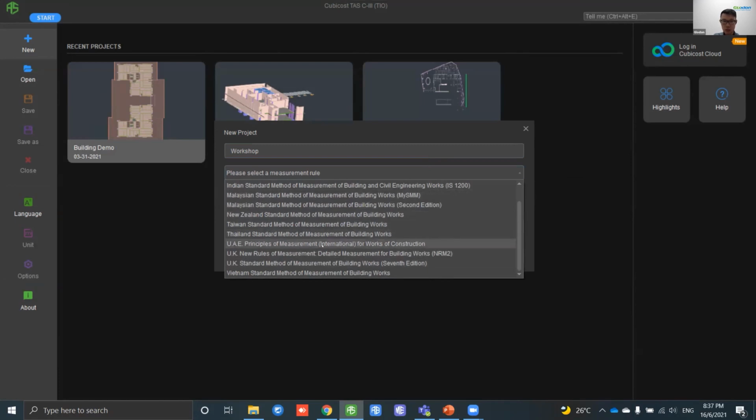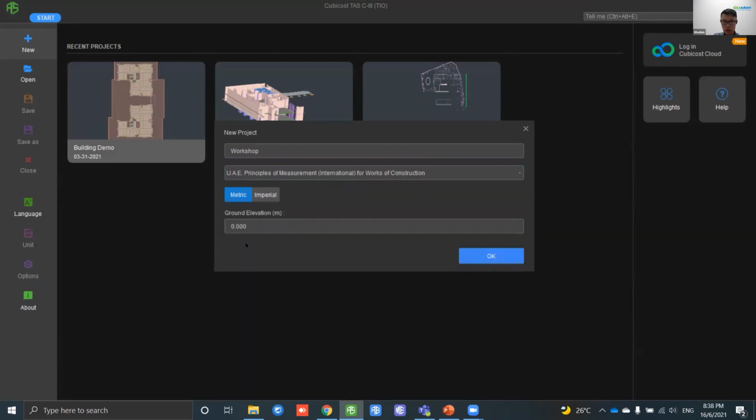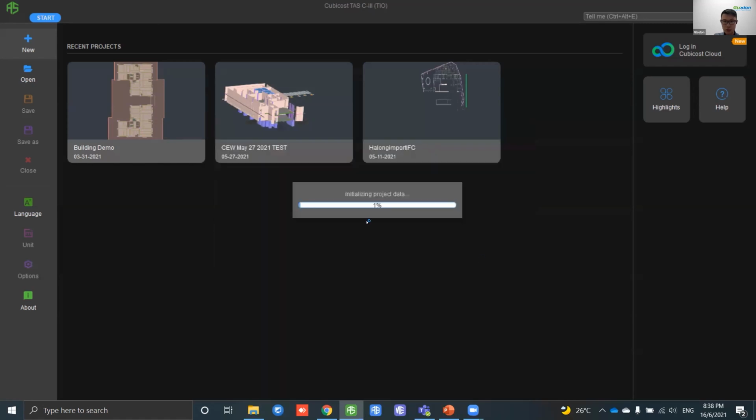So for example, if you're from the UAE part, you can choose the POMI, or we call it UAE principle of measurement here. Once you choose your rule, you can set other things you like, for example, metric, imperial, or even your ground elevation according to your drawing. So click OK. Usually the first loading will be a bit slower. This is because the software will initially load all of the measurement settings into your project.